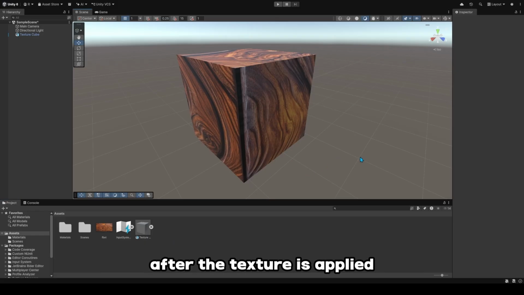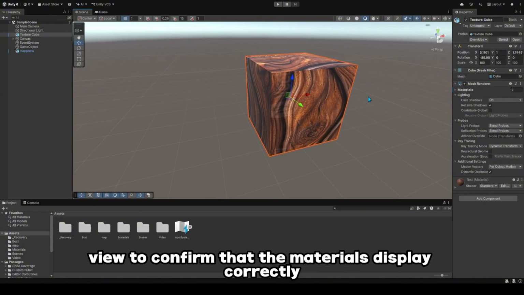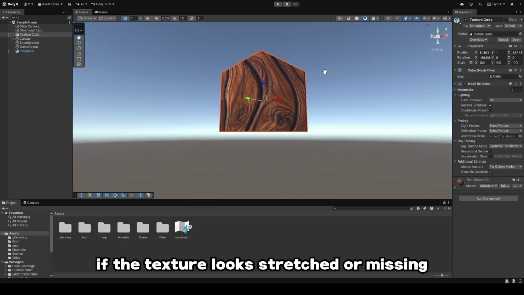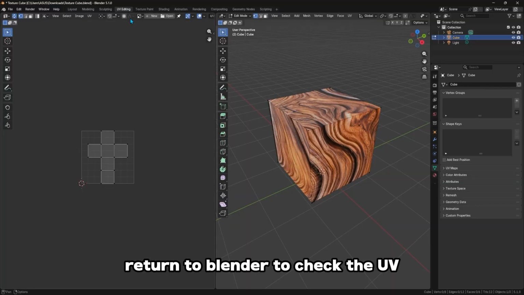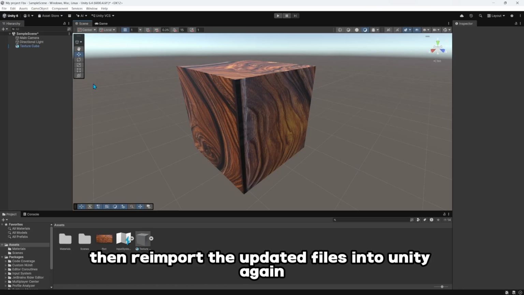After the texture is applied, inspect the model inside the scene view to confirm that the materials display correctly and that the object appears as expected. If the texture looks stretched or missing, return to Blender to check the UV map and export settings, then re-import the updated files into Unity again.